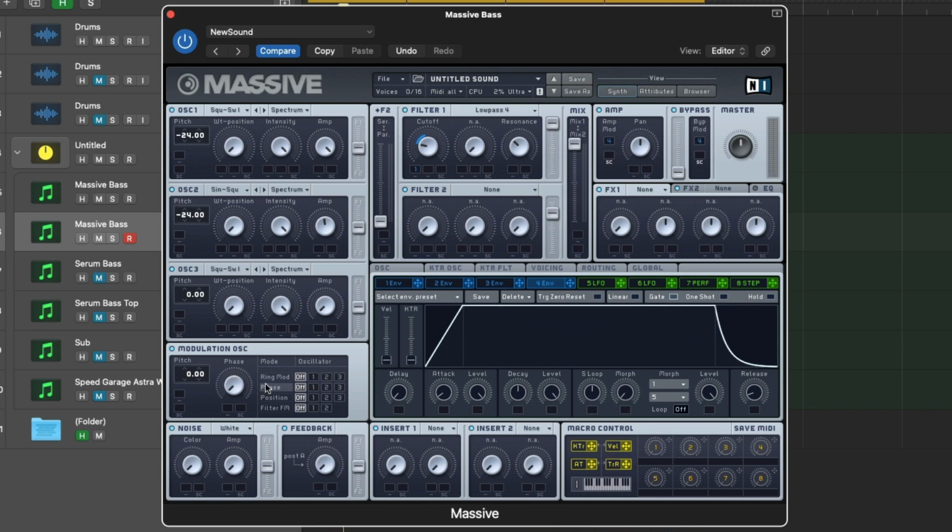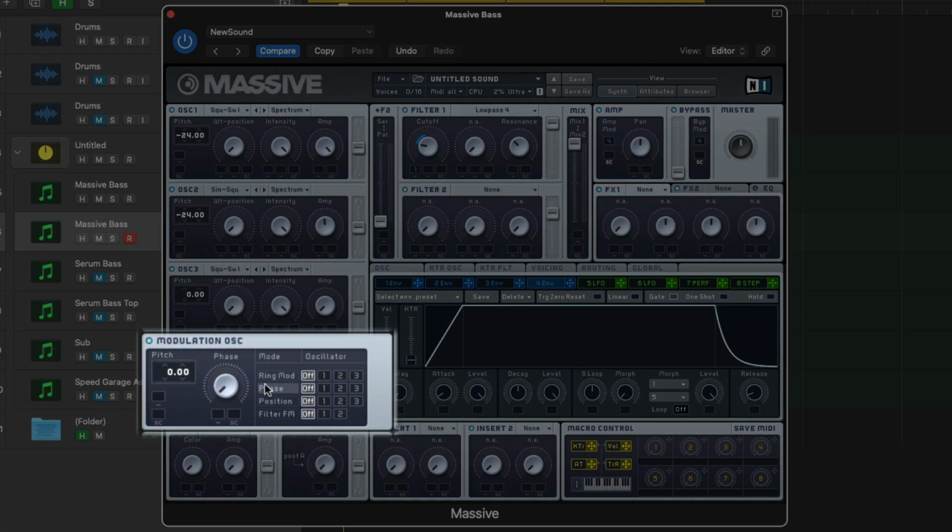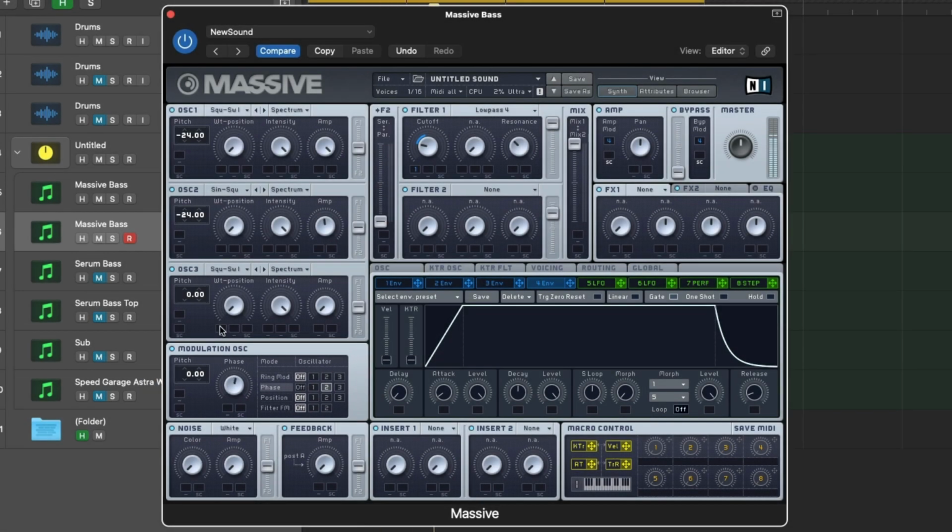Although technically you can't apply frequency modulation in Massive, you can achieve very similar results utilizing the mod osc and the phase mode, directing this to modulate oscillator 2, our sine wave, and especially when we detune the mod osc, we can create a very FM-like detuned vibe.